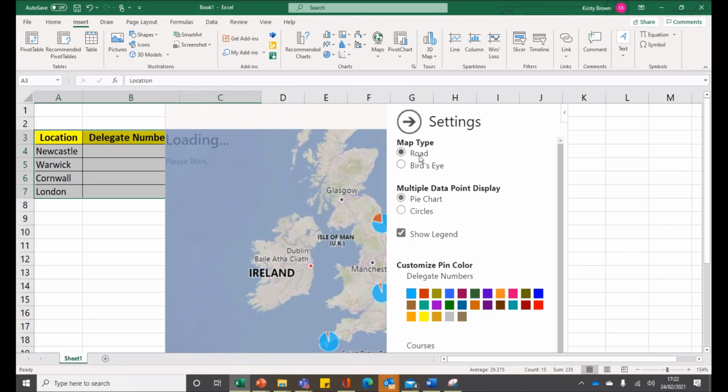Let me go back to road. We can also then see we've got multiple data point display. Currently, because I've got 2 columns of numbers selected in my data, I've got 2 lots of data to show on my map, and it's put it into a pie chart.